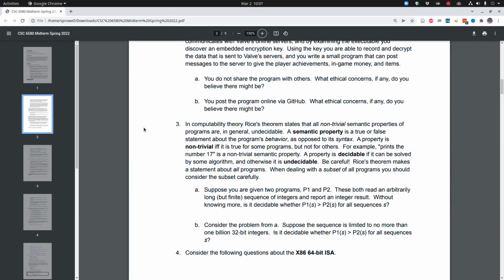Computability theory. Rice's theorem states that all non-trivial semantic properties of programs are, in general, undecidable. A semantic property is a true or false statement about the program's behavior as opposed to its syntax, right? So does a program ever print the number 17? That's clearly a semantic property. It's about the program's behavior.